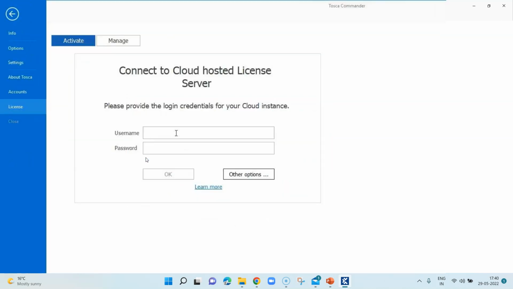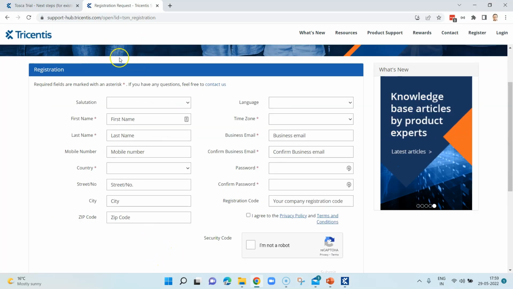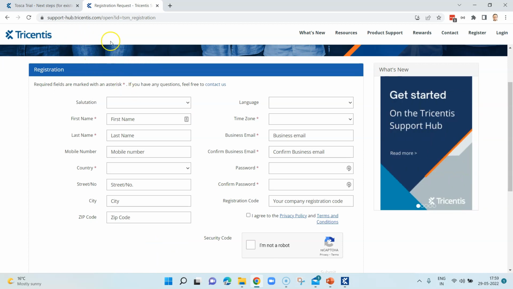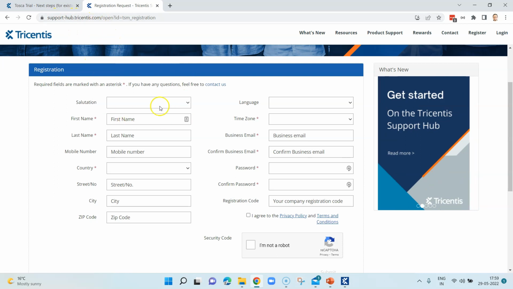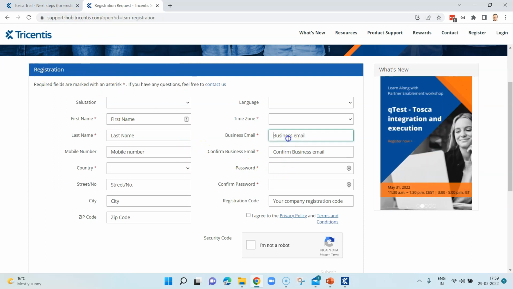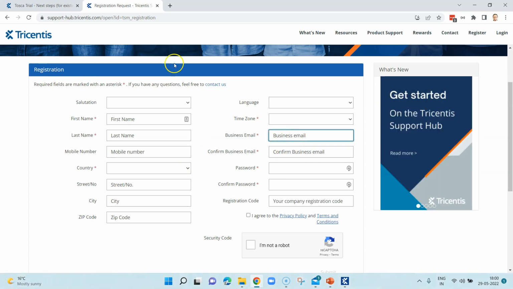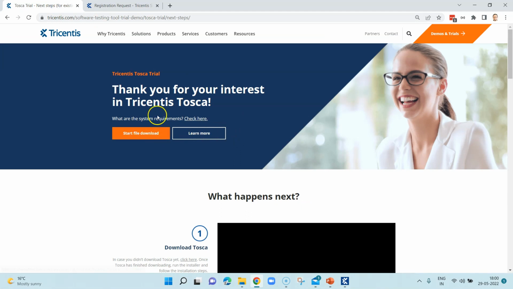Here you need to enter the username and password, but this should be the same username, or the email address, which you used while requesting a trial license. You also need to make sure you use the same email address when creating an account on the Tricentis portal. So enter that email as the username, and then the password which you gave while creating your Tricentis portal user. Before continuing further, as I said, you also need an account on the Tricentis portal. This is the support hub tricentis.com. Here you need to register yourself with a business email. This email should be the same one which you provided while requesting a trial license and downloading the file.